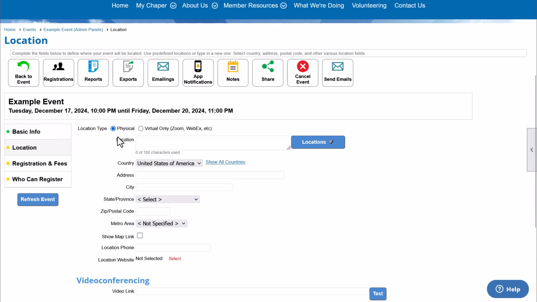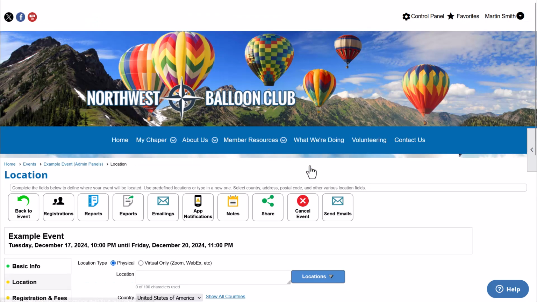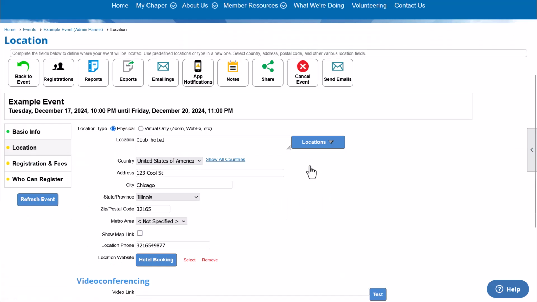If your event has a physical location, like a clubhouse or library, choose Physical. Enter the location details or pick a saved location from the drop-down menu. For frequently used spots, you can save them in the Configure Locations section for quick access.